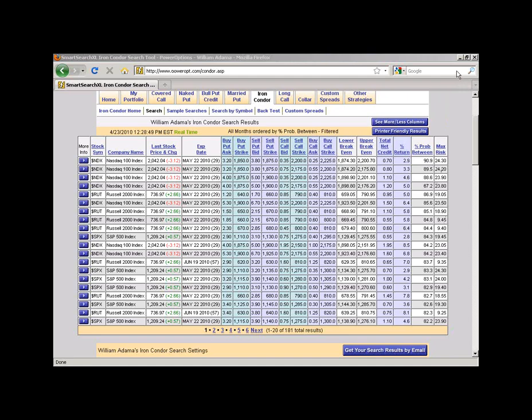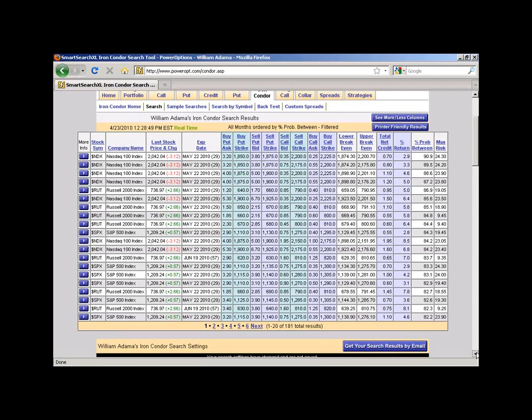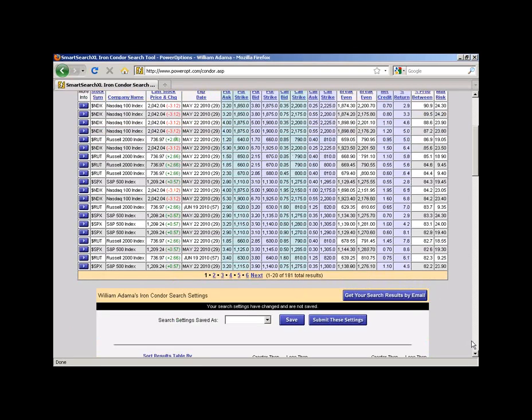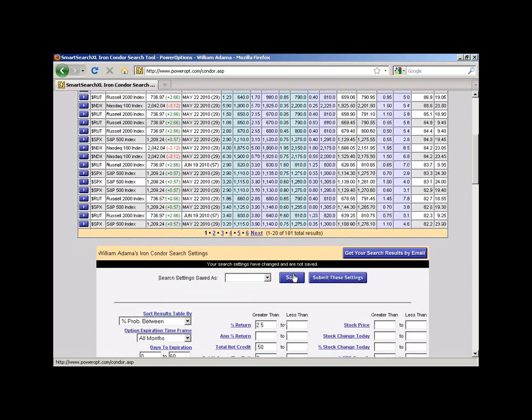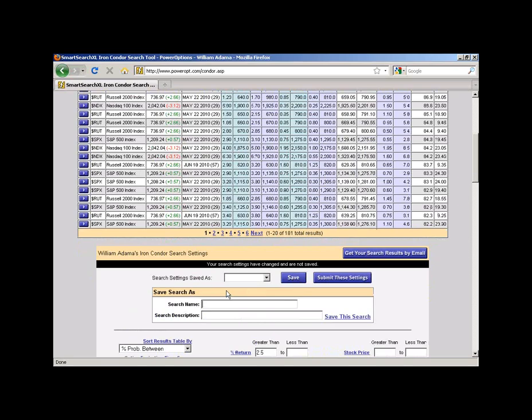Now, if you wanted, after you've made your changes and you like the results that came up, you like the listing of the results, you can simply save your search. And to do that, I'll simply click Save here at the top of the screen, and then it'll prompt me to enter in a search name and a description. So for our search name, we'll just go ahead and put in the Iron Condor adjusted search. And for a basic description, we'll say this is based on the sample search for ETFs, or for indexes, I should say. Now once I click Save this search, it's going to rerun the search for me.